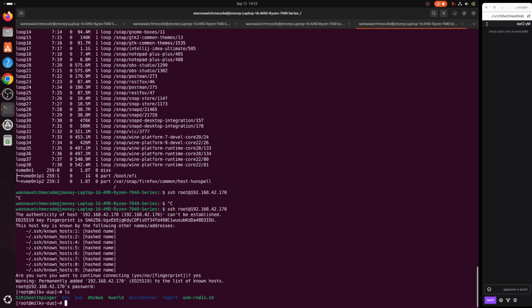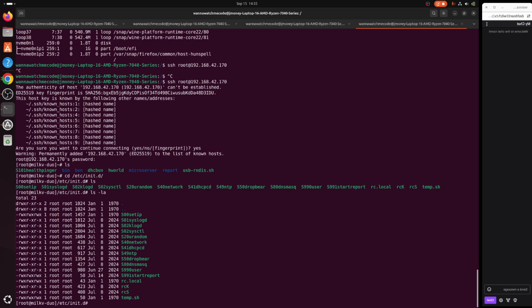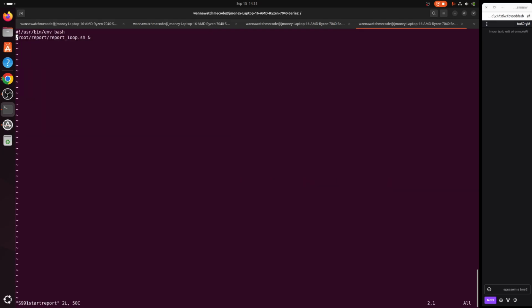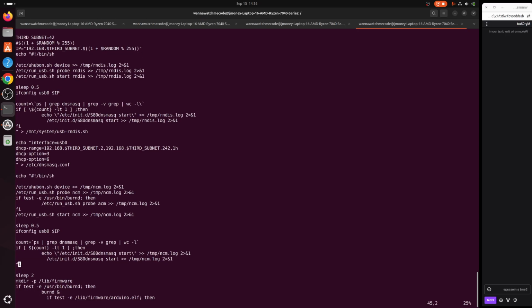Okay, so in here we got our stuff, and if we go to etc/init.d, we have these files, and the one is S99 start report. So that's our script to call Dumpster Fire. Then we have S001 set IP, and this is where we actually set the IP of the device, which runs USB probe.